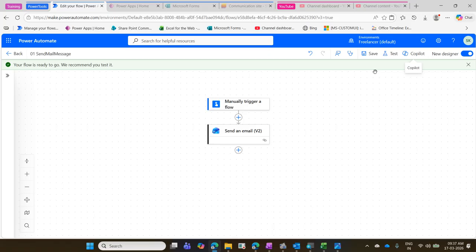There are two ways of testing: manual testing and automatic testing. Automatic testing is based on the previous input. Manual testing is for the first time. I think we are going to test it manually for the first time. Next we can do the automation. So let us click on the test here.